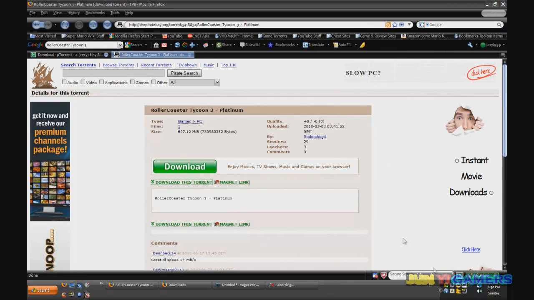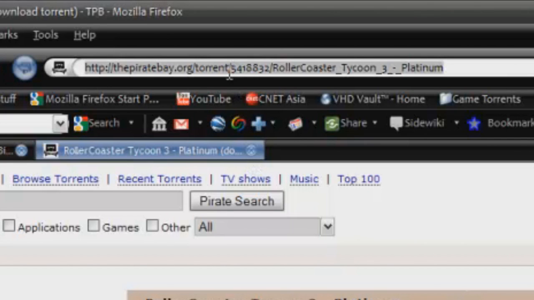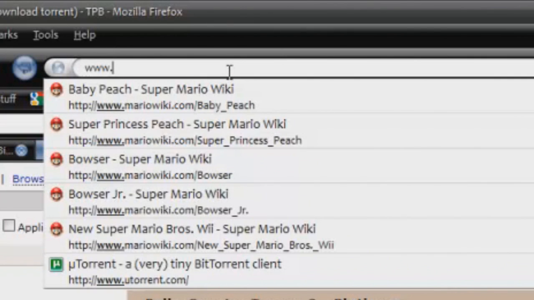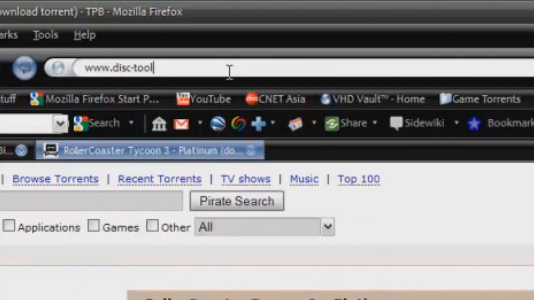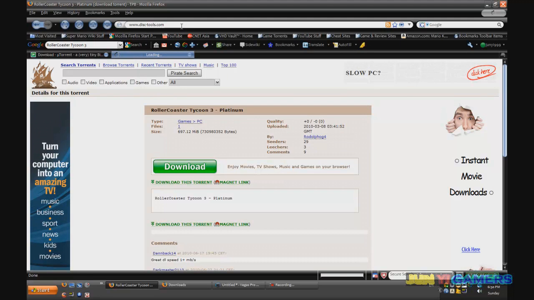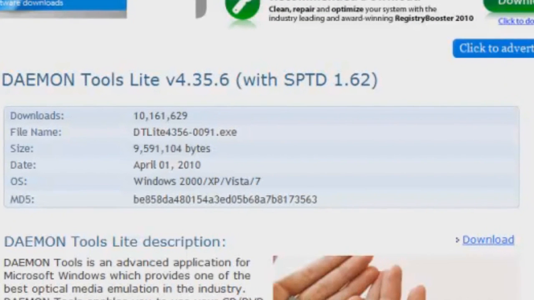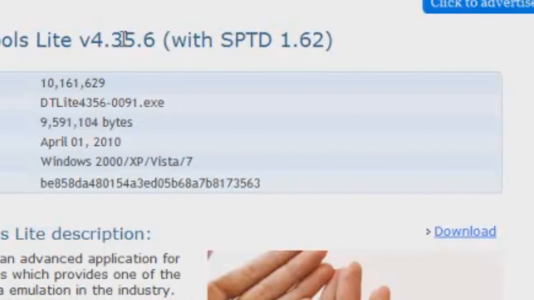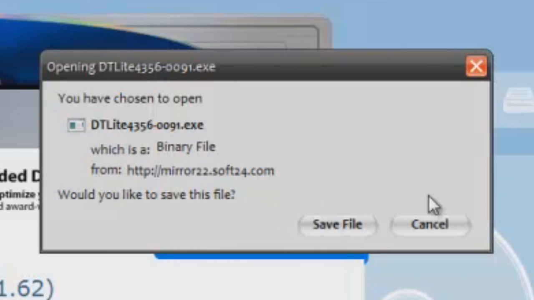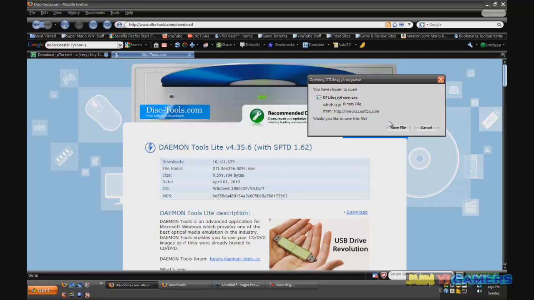Now we need something to mount the file, so let's go to www.disktools.com. And click on the link you get DAEMON Tools Lite version 4.35.6 with SPTD 1.62 and click on download. You can now successfully download and install the software. Now you may need to restart your computer after you install DAEMON Tools.